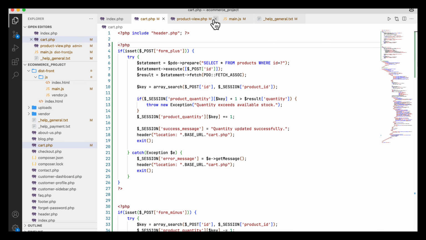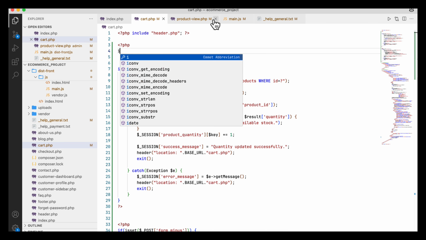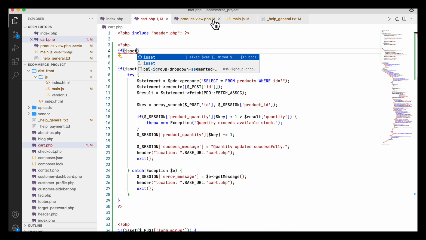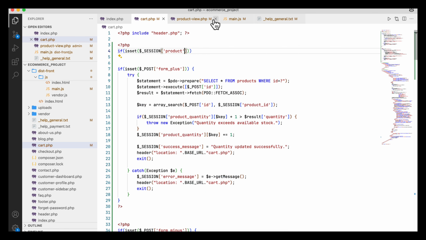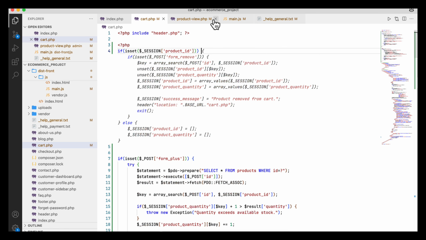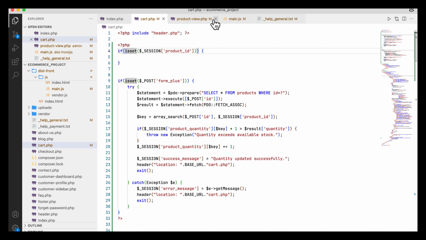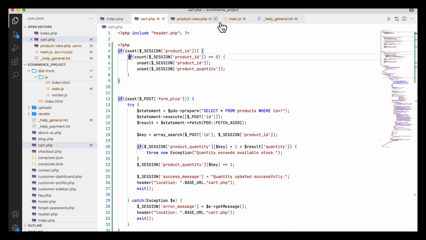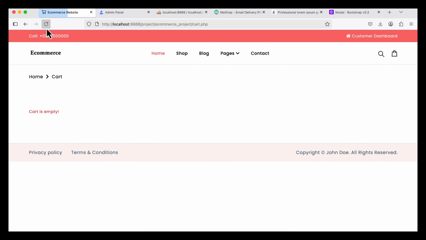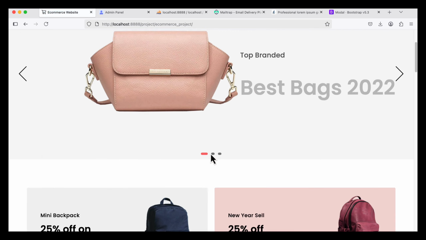So if there is any empty session, I will run a condition here: if isset session of product ID. That means something in the session variable, okay, but the number of items are 0, that means empty session. So if count of session of product ID equal to 0, then I will just unset the items. So now if you refresh, you see it is unset. So this is the logic.